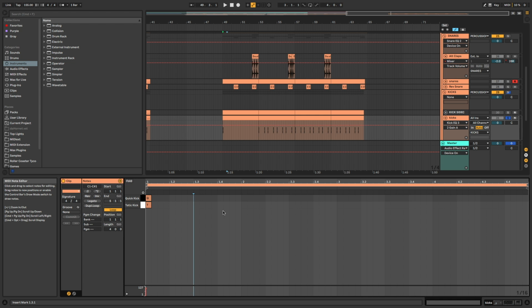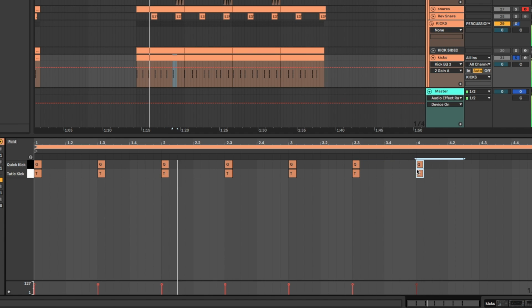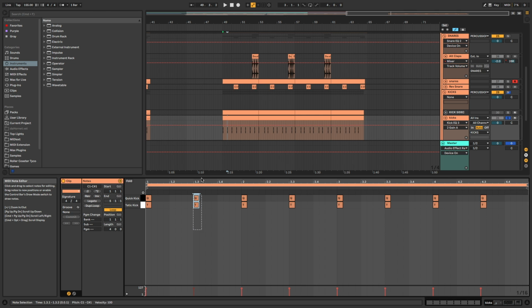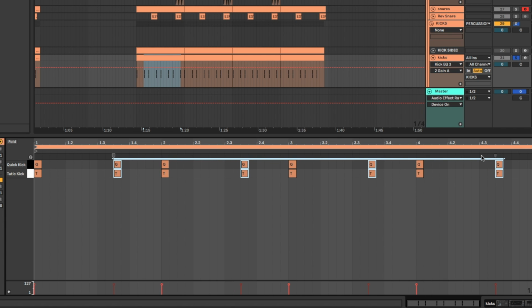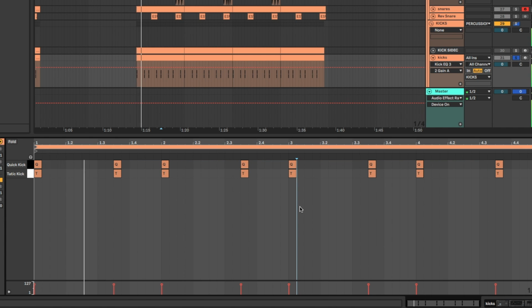I first made this loop by making my samples hit every half bar. From here, you just take every other kick and move it over by, what would this be, 1/8 of a bar, and you're left with this.